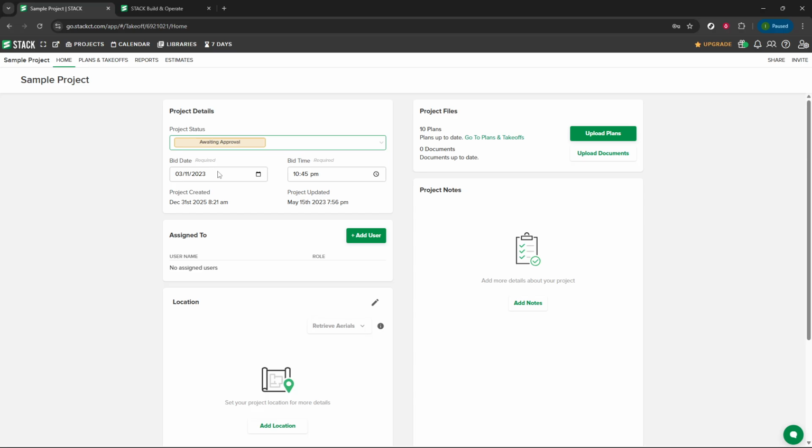That's all there is to it. By logging in, opening your project, navigating to the Project Details tab, and updating the project status with the dropdown, you effectively create milestone checkpoints throughout your takeoff and estimating workflow. It's a straightforward, reliable method for tracking progress in Stack without needing additional tools.